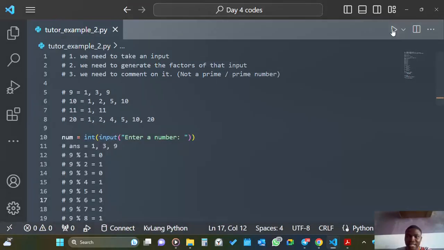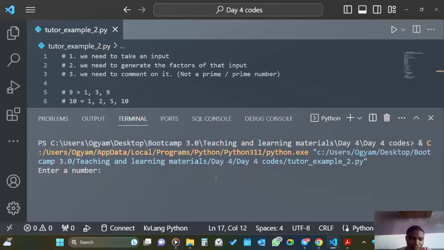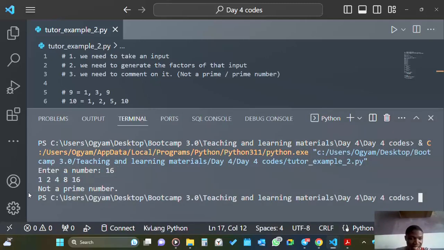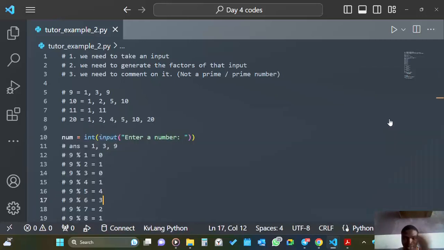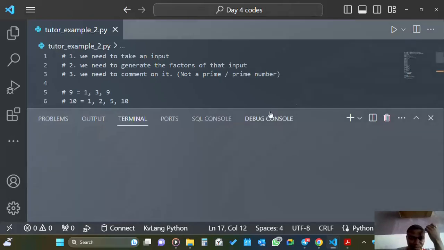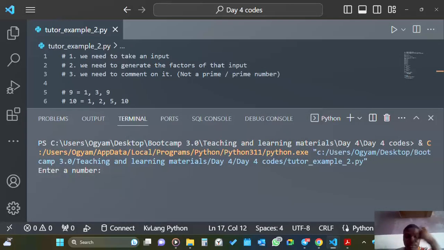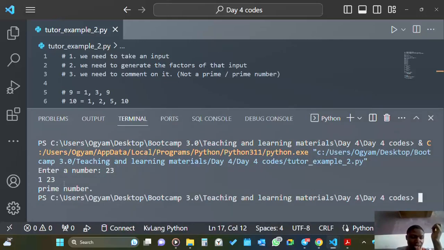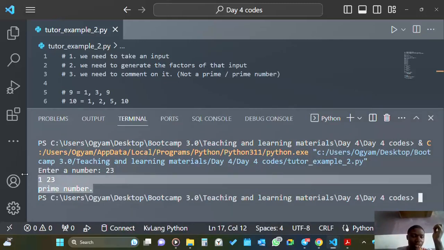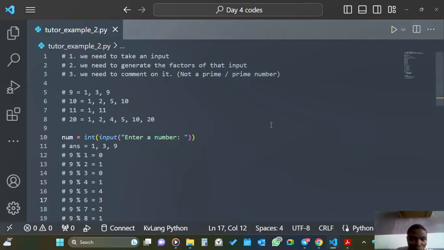Then we run it again. When we put in 16, we get our answer: 1, 2, 4, 8, and 16, not a prime number. Now let us put in 23, which is a prime number. Okay, 1 and 23, prime number. So I think our code is working.